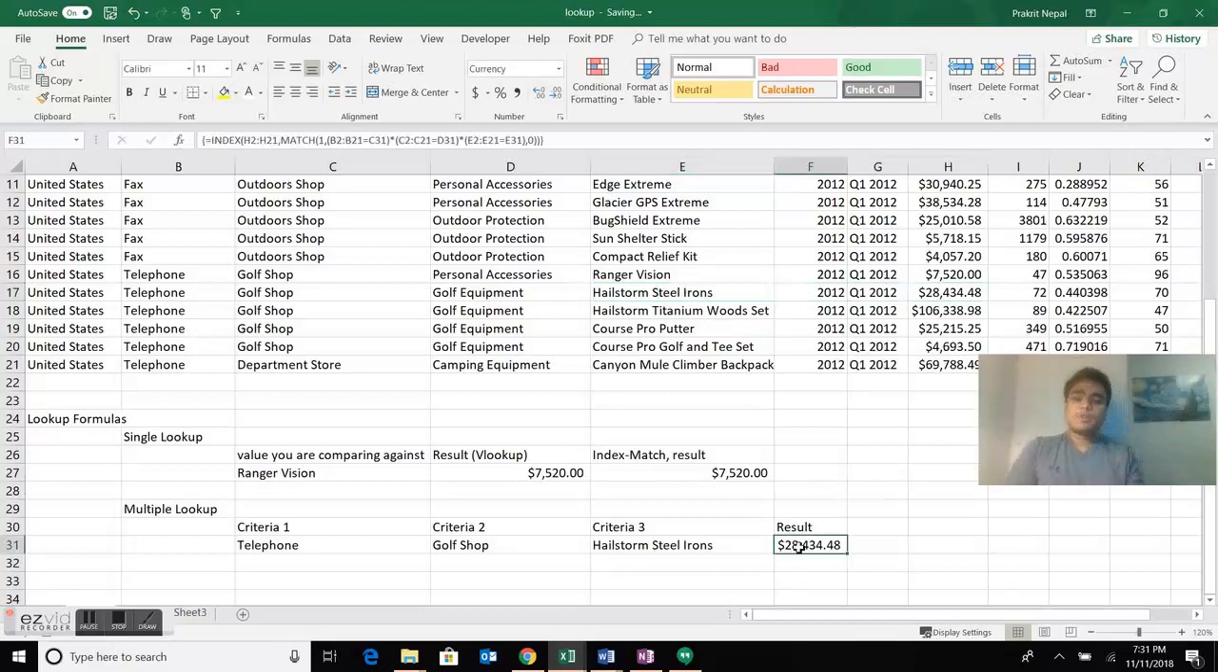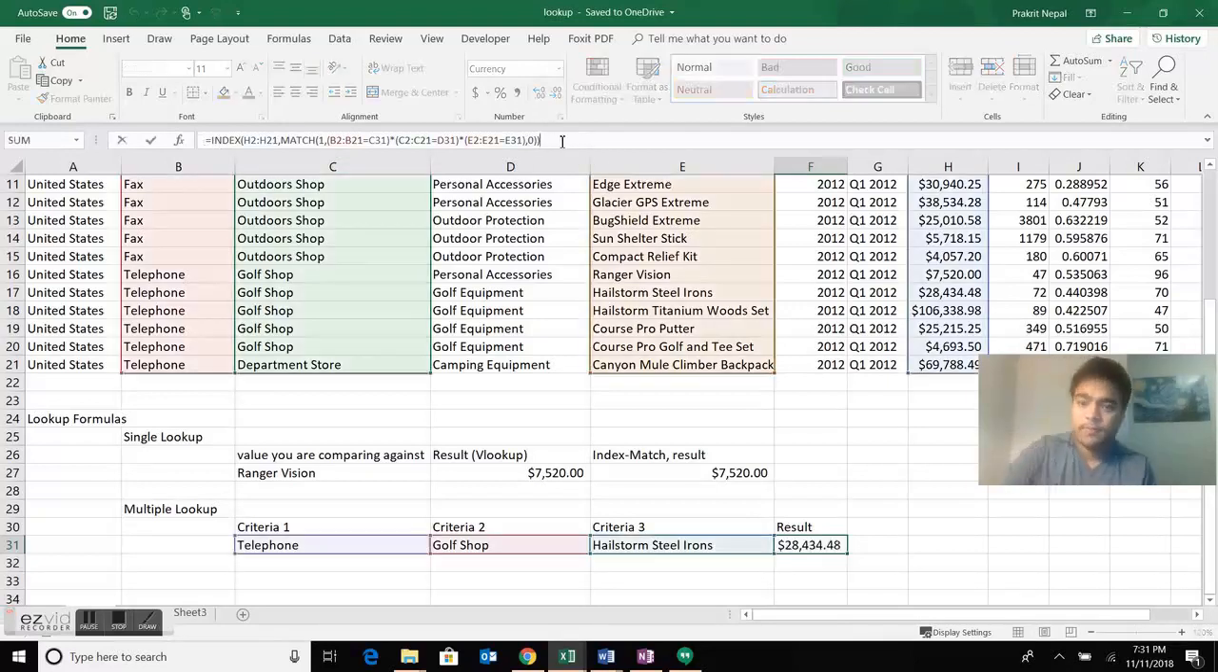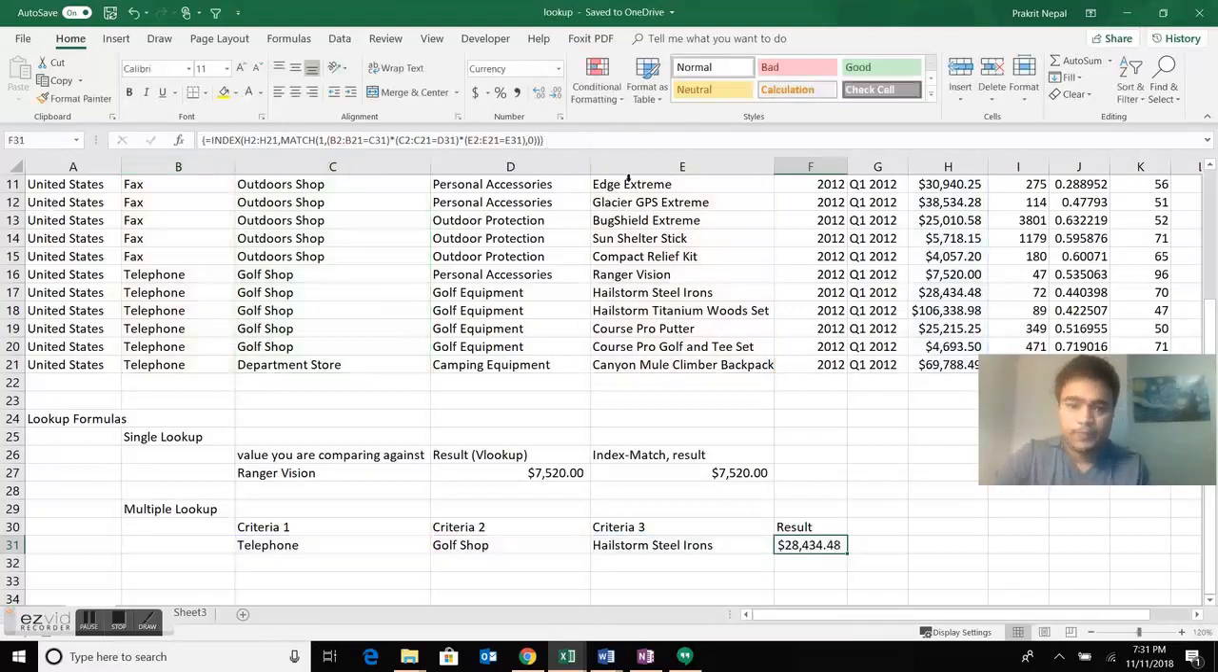The reason we do Control Shift Enter is to run an array formula. You cannot use this formula just using a regular enter, and you can see it's an array formula because it has these curly brackets in the front and back of the formula in this address bar over here.